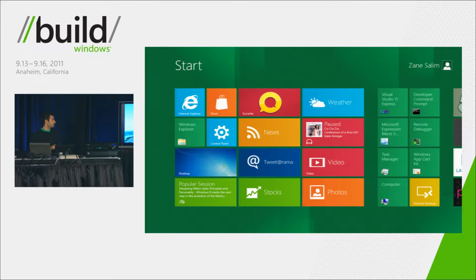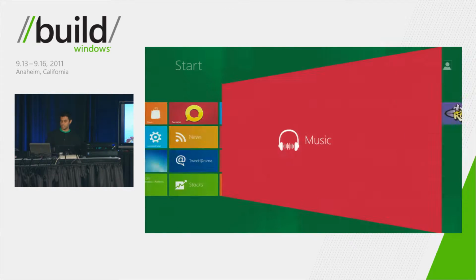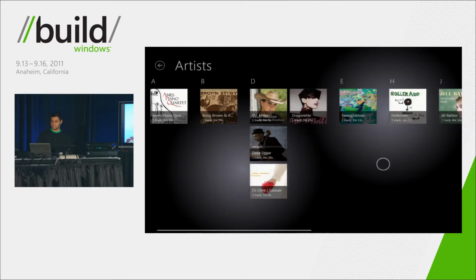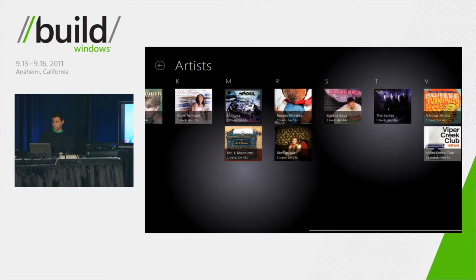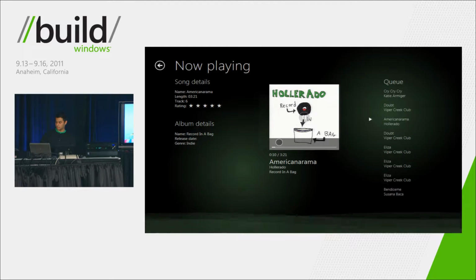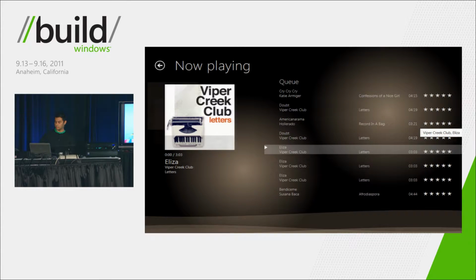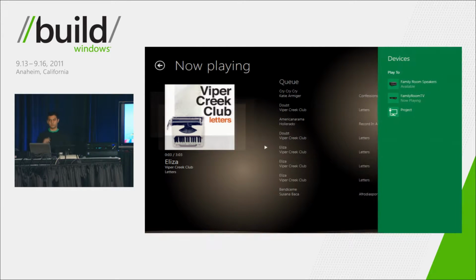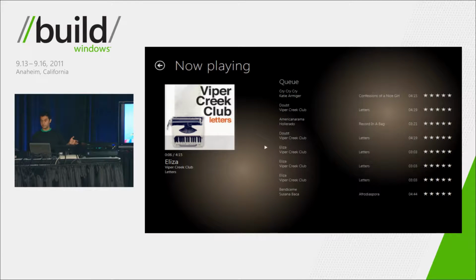While that's streaming, let's say you want to try sending some music. So let's go into a music app. This is another one of the apps we've been working on internally, and you saw this in the keynote as well. Let's say I want to listen to some Viper Creek, right? Like any media app, you would select the song. I like that one better. And if you wanted to play to, it's the same consistent workflow, right? Swipe in the charms, select devices. In this case, I would select my family room speakers, which is this Onkyo AVR right here. And just like that, your media is streaming to your AVR.